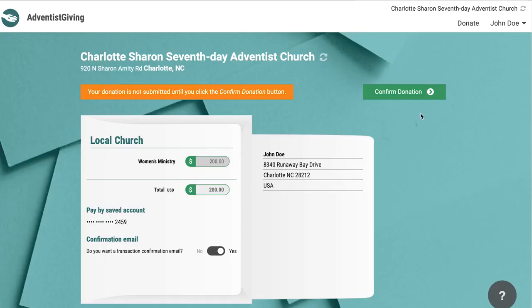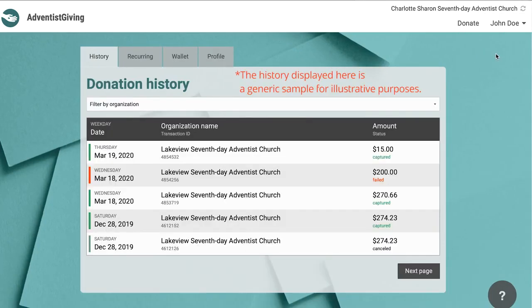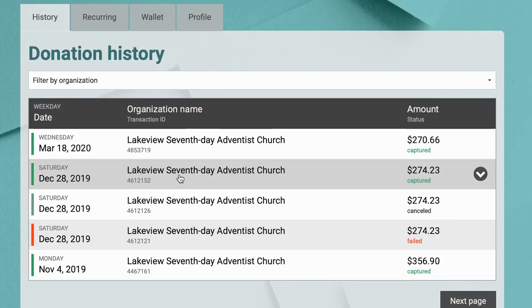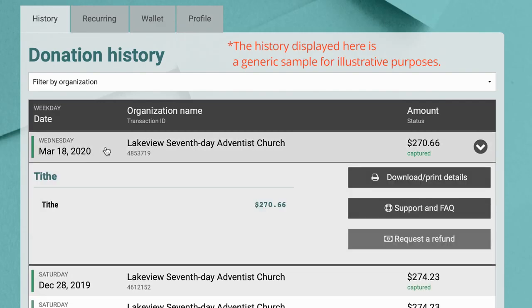So to see your donation history, once you're already logged in, go to the top right corner of the screen. You'll see your name. Click on that. In the drop-down menu, you'll see Account History and Profile. Click that. And the first thing that's going to pop up is your donation history right there, front and center. You can scroll through and see all the different payments or donations that you've made, and it'll give you details. If you click on one, you can download or print those details. You can also request a refund if that's ever necessary.